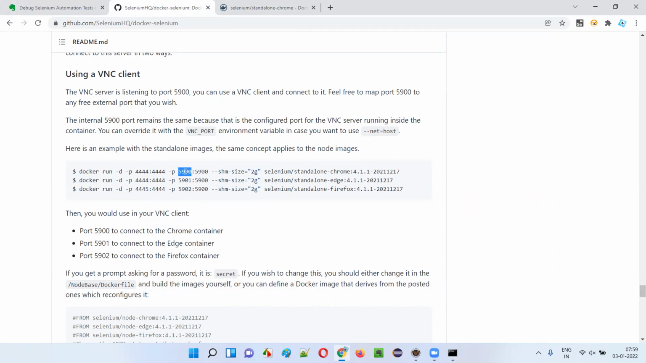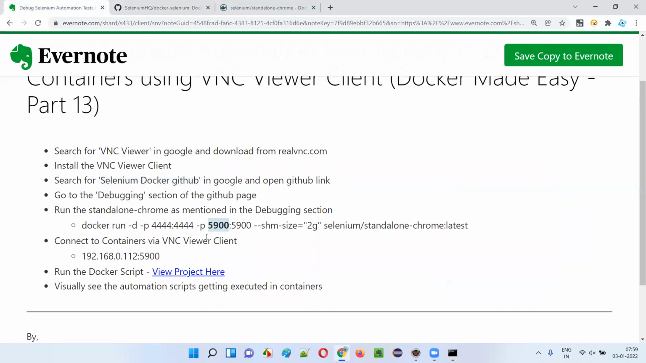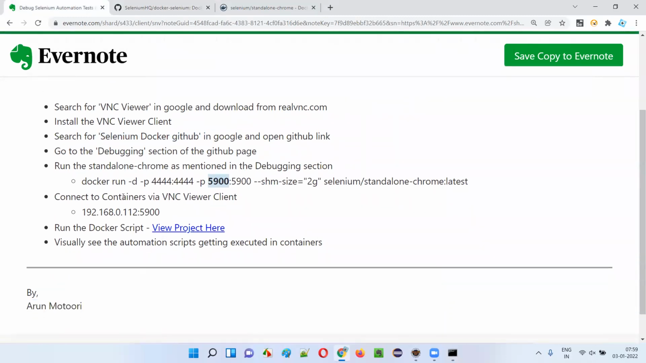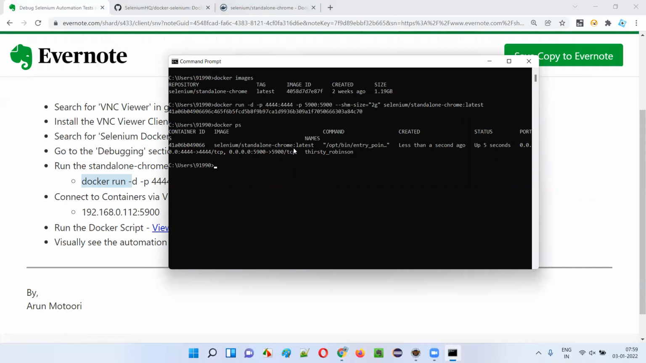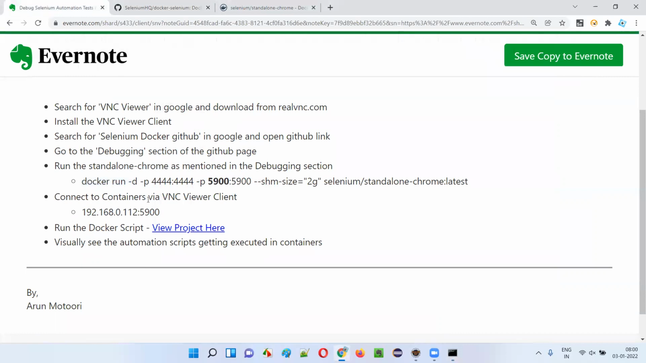This section, 5900. Okay. So here also you see I highlighted it. This is the important number for us. Fine. Now let's connect to the Docker container. Since the Docker container is now running, let's watch the Docker container and see what's happening inside it. For that, we need this client, that is VNC Viewer client.